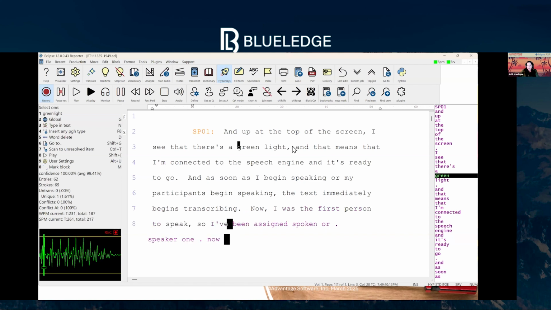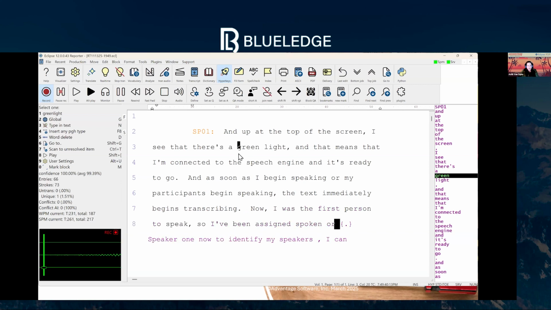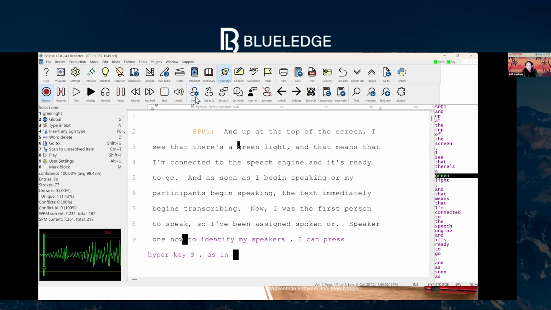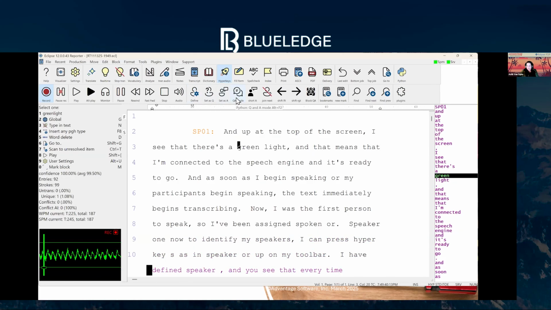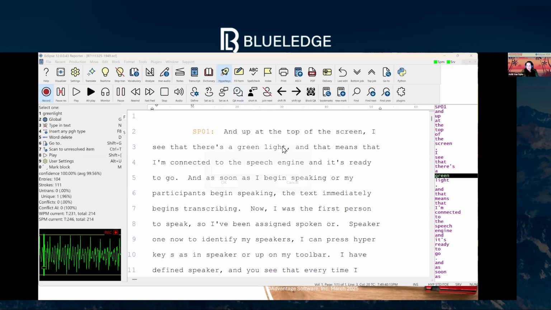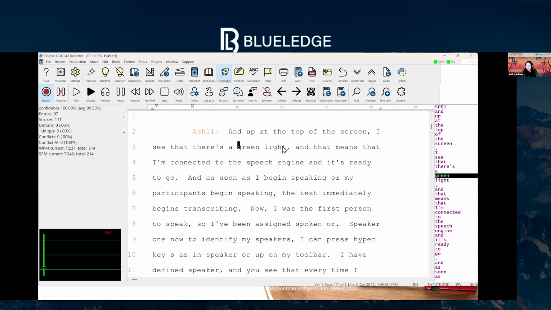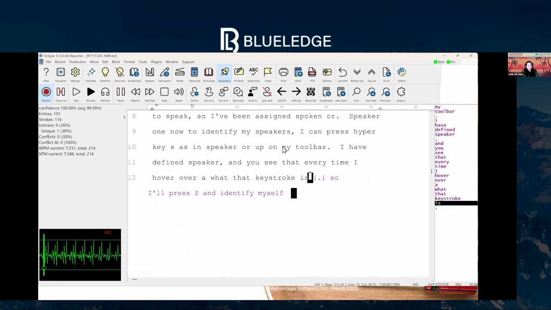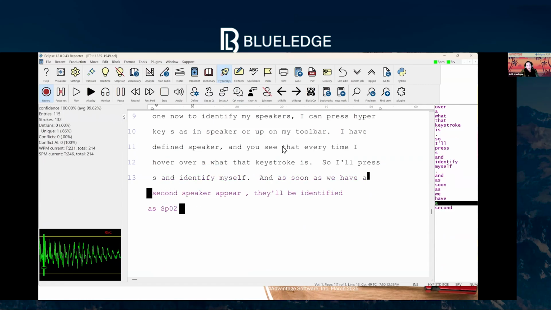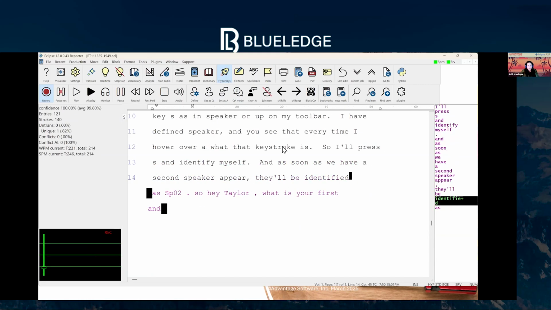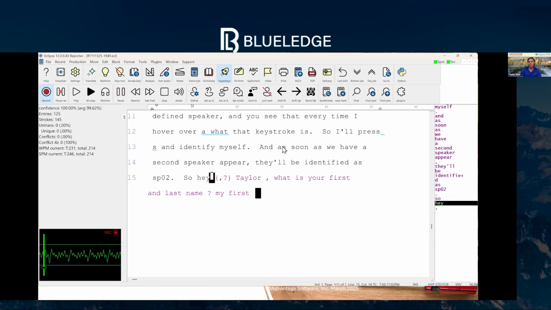Now, to identify my speakers, I can press hyperkey S as in speaker, or up on my toolbar, I have define speaker. And you see that every time I hover over a toolbar icon, it gives me a clue to what that keystroke is. So I'll press S and identify myself. And as soon as we have a second speaker appear, they'll be identified as SP02. So hey, Taylor, what is your first and last name? My first name is Taylor, and my last name is Sisto.